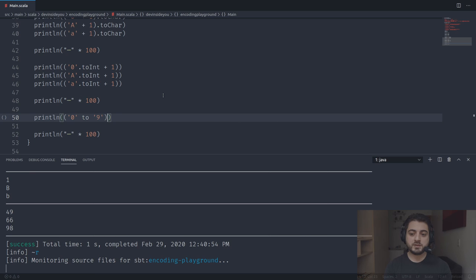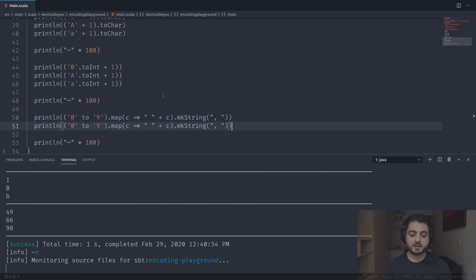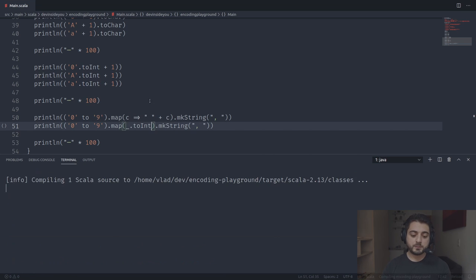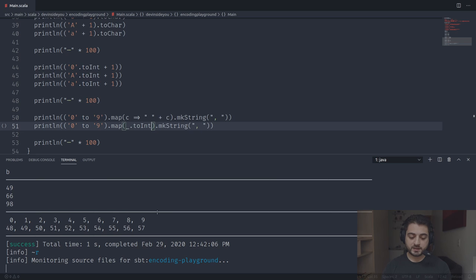So this is going to be a range, and we're going to map this. This is going to be the character, and we're going to prepend a space to it. Now we have a list of characters, and we can make a string from them by separating them with commas like this. I'm going to duplicate this line so that I can show you how they look as integers. We can do toInt over here, and we should see all the numbers 0 to 9, and these are the ASCII codes. As you can see, it starts with 48 and goes to 57.